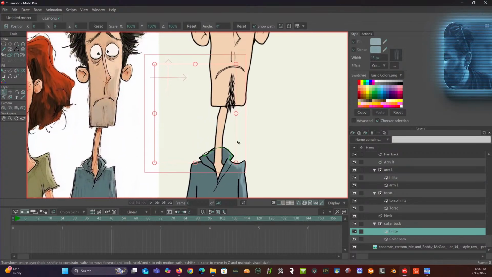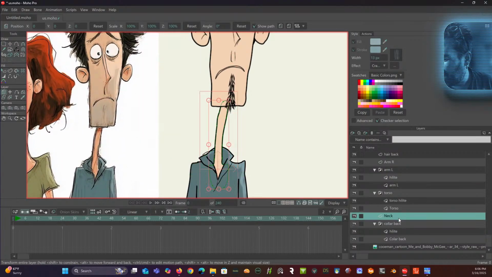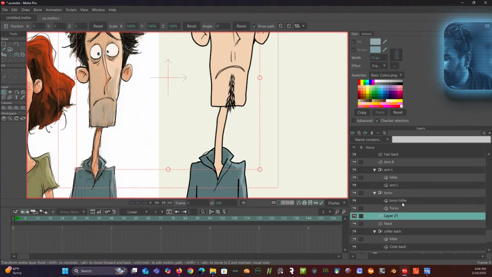So for the neck, real simple shadow on the neck. Just add another layer. I'm gonna go with neck shadow.